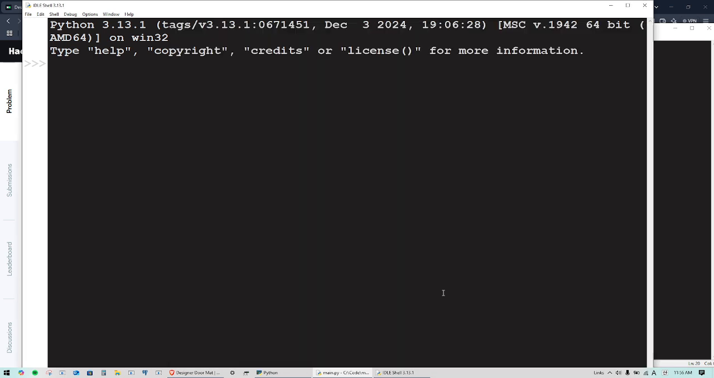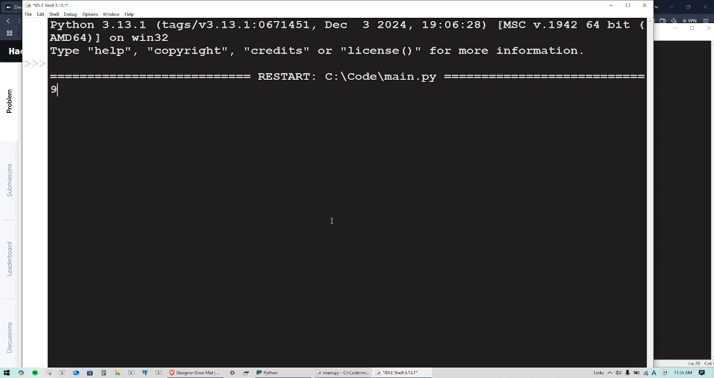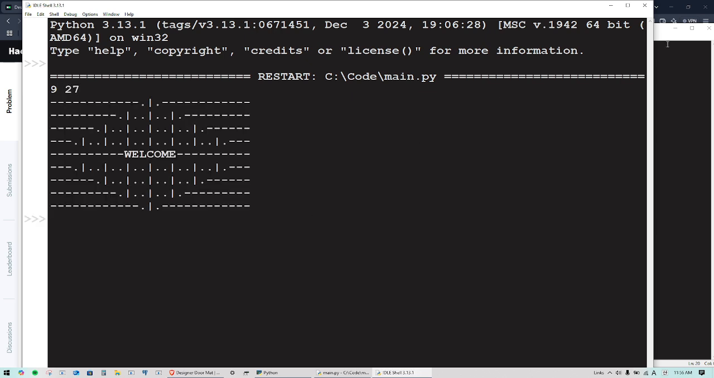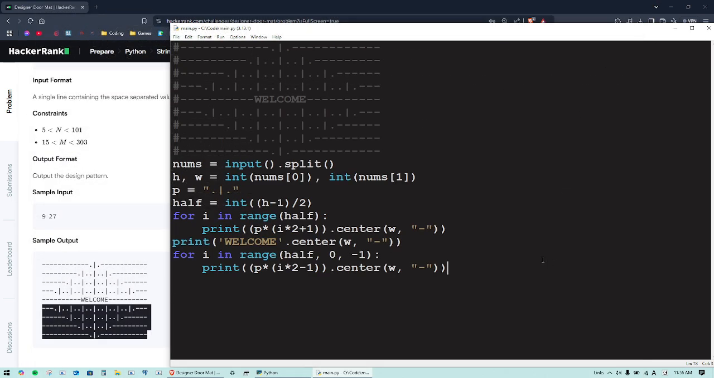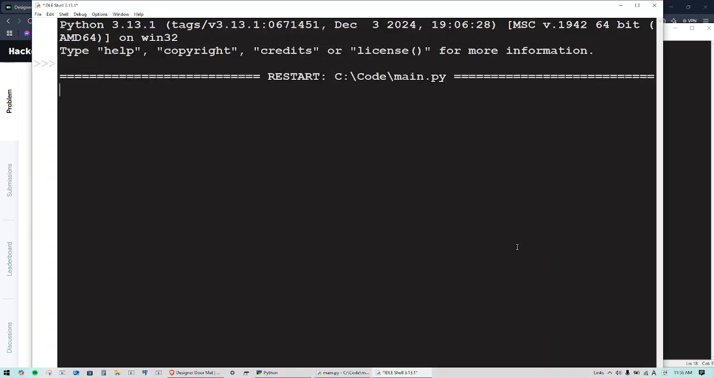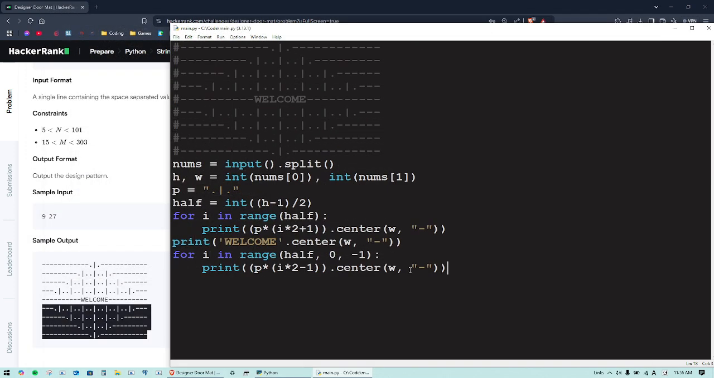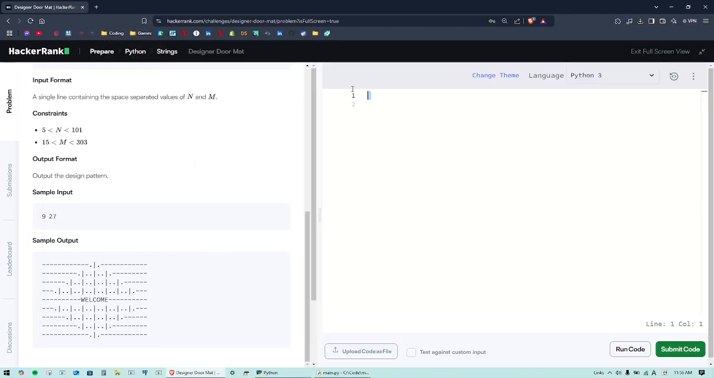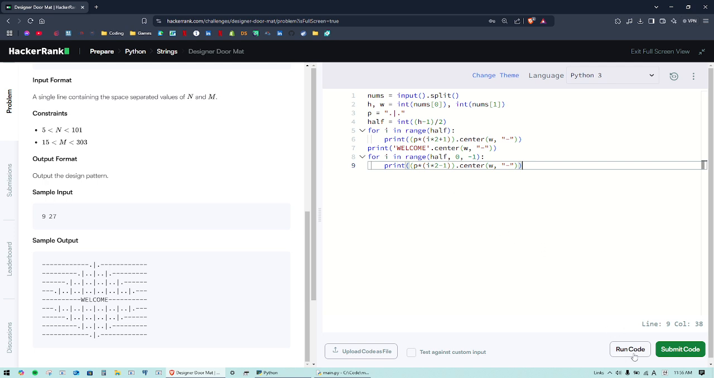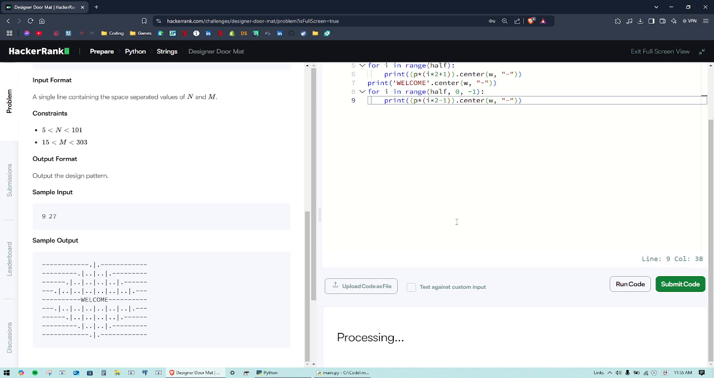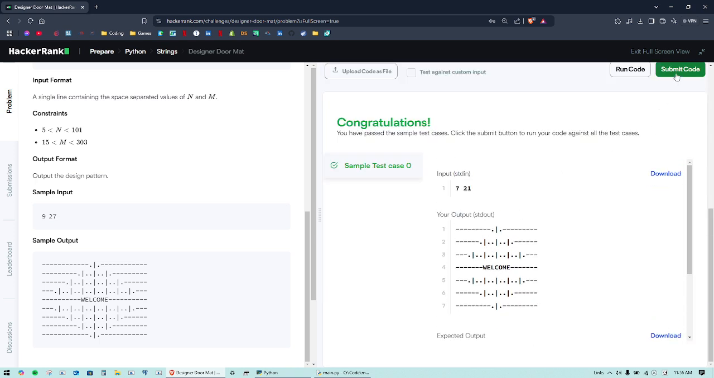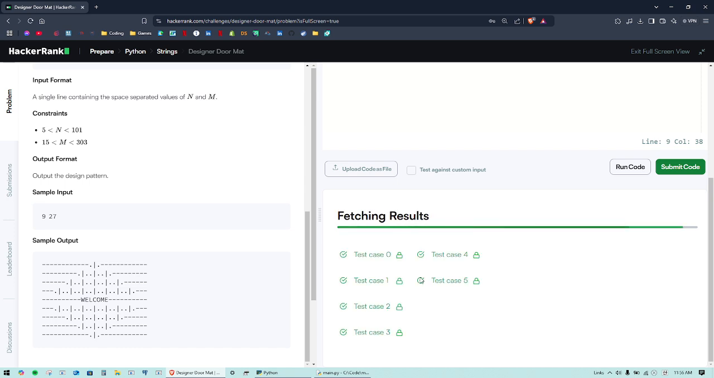Let me go ahead and print that. 9, 27. Oh, that looks perfect. Let's go ahead and try it again. And we'll do 11. Actually, we'll do like 15 and 45. And there we go. That is actually good. So we'll just copy this into our thing here and see what we get. I think that should be fine. We'll go ahead and submit that. Alright, we are good to go.